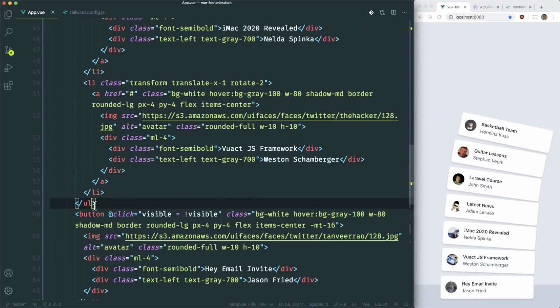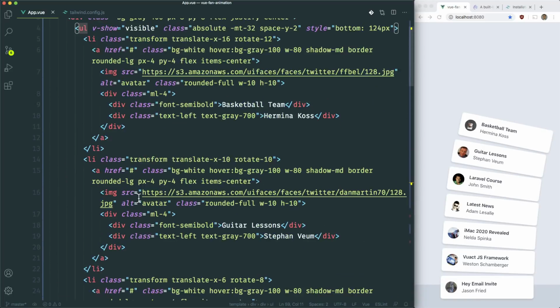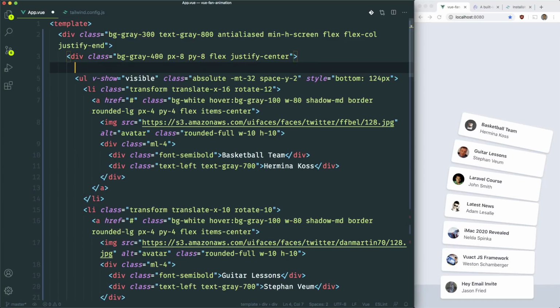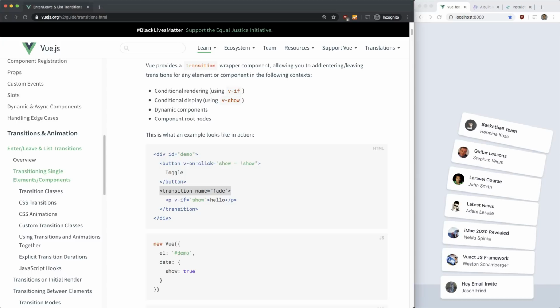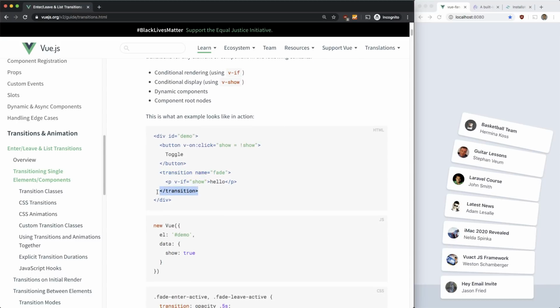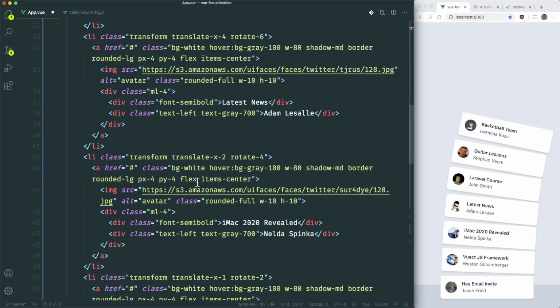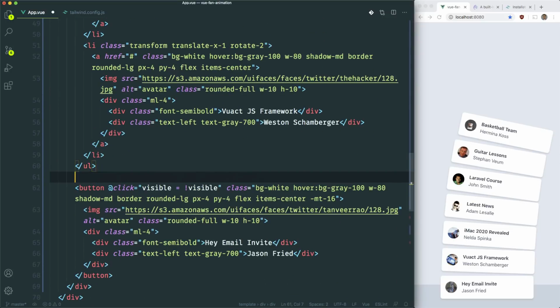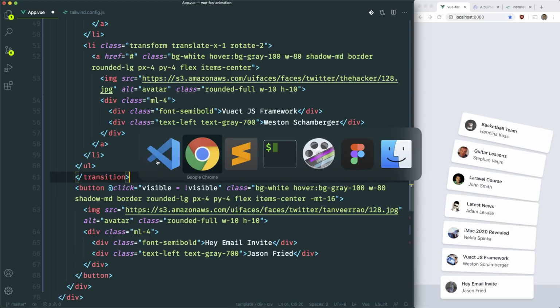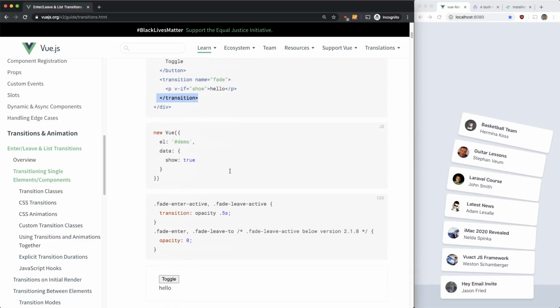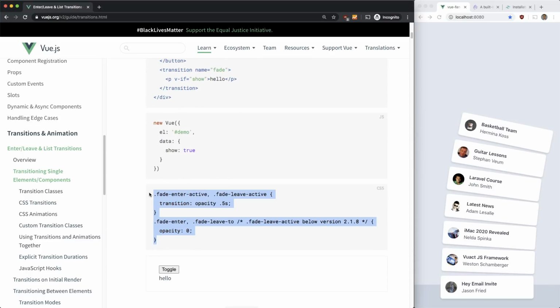So we want to wrap our entire unordered list in this transition component and give it a name. We'll just stick with fade and let's close it out. And then this transition will kick in whenever this component shows or hides. So now we just have to add the CSS, and it's just a basic fade, so it's pretty straightforward.